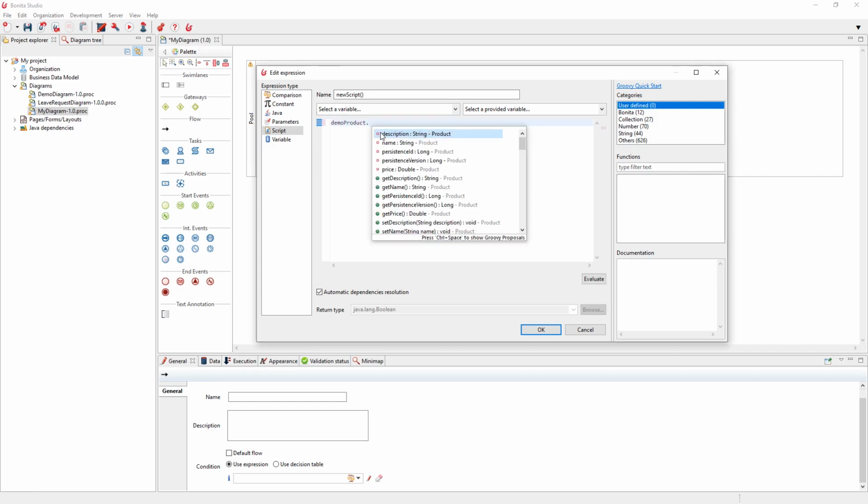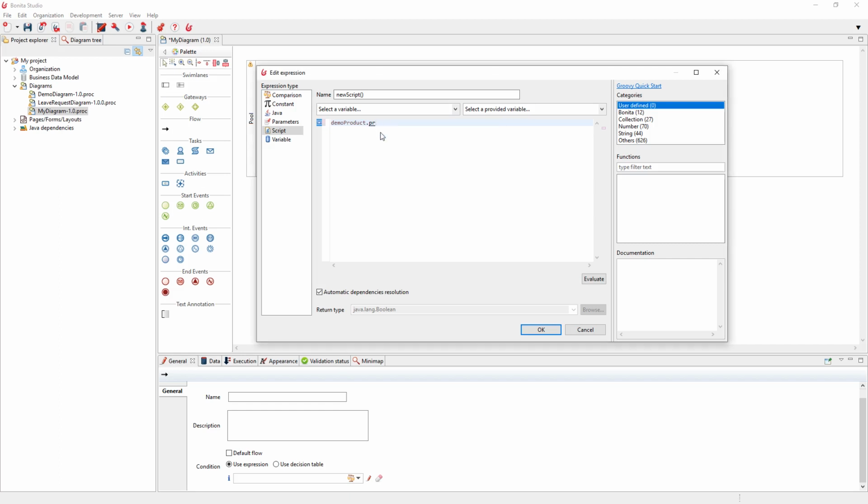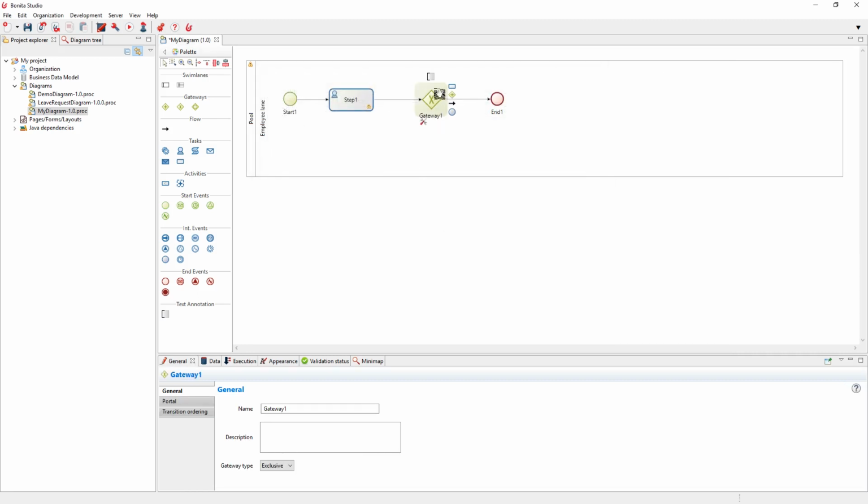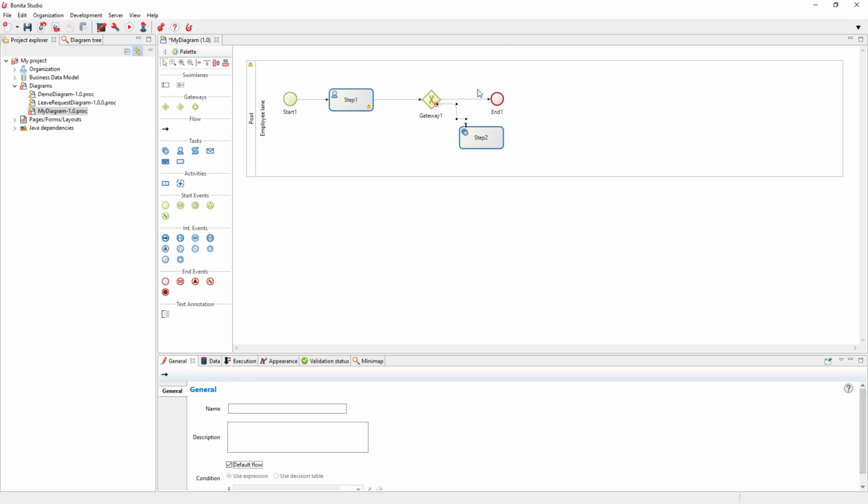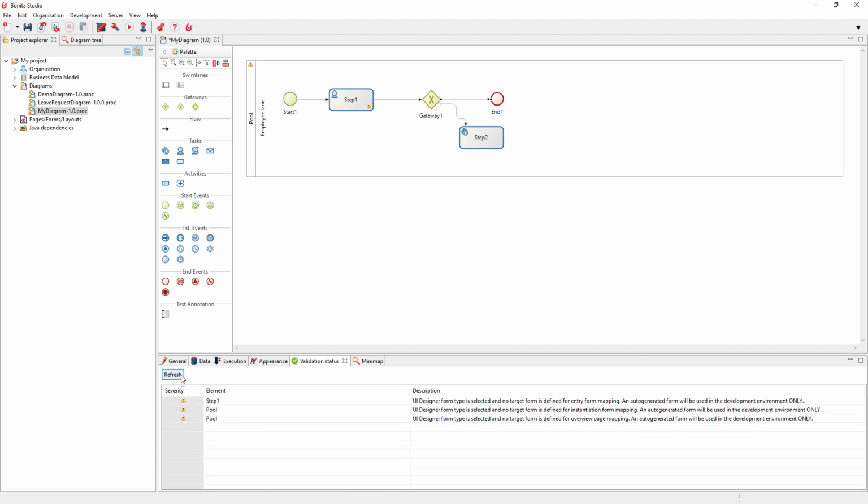So I can do, for example, demo product price, and if the price is above like 100, I want to take this transition, and maybe if it's below 100, I want to go to another step, so I can make this the default flow. So if the condition is met here, a price higher than 100, I will finish the process. If not, I'll go to the default transition and go to step 2. Now that we have this validation warning here, I just need to trigger again the validation to get rid of it. It's just a notification that all the outgoing transition on an exclusive gateway needs to have a proper condition defined.